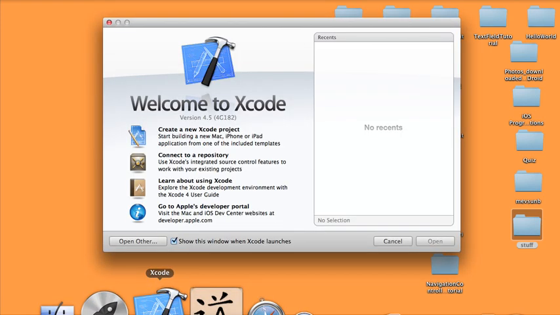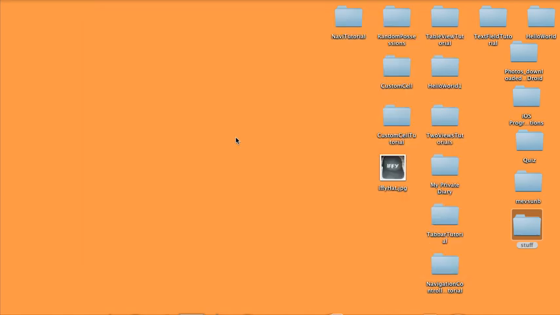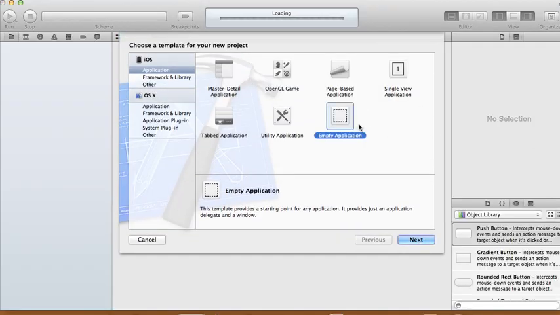Guys, today I'm gonna show you how to do a navigation controller programmatically with XIB files. So first we're gonna create a new Xcode project, and we're gonna choose an empty application.